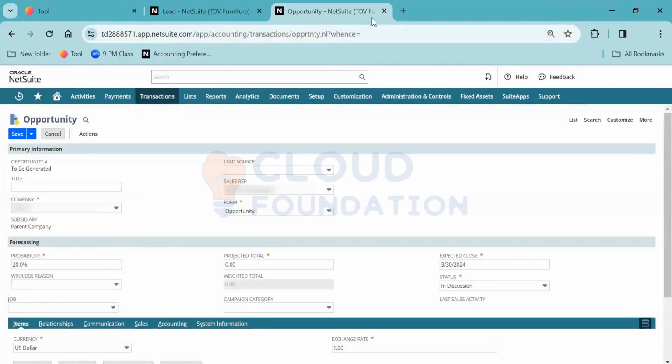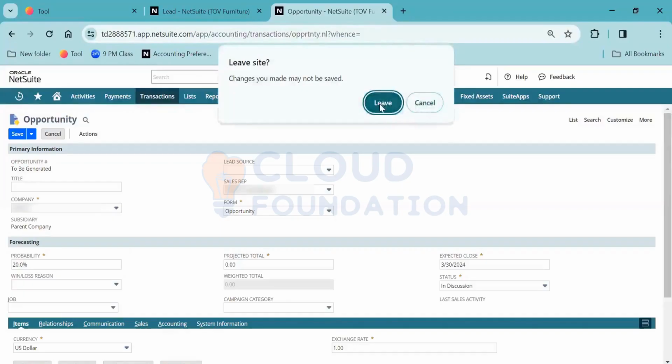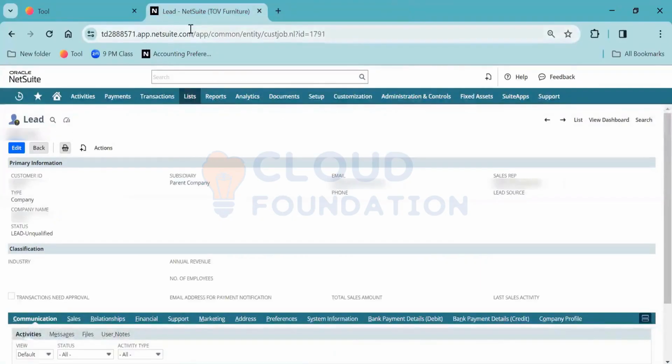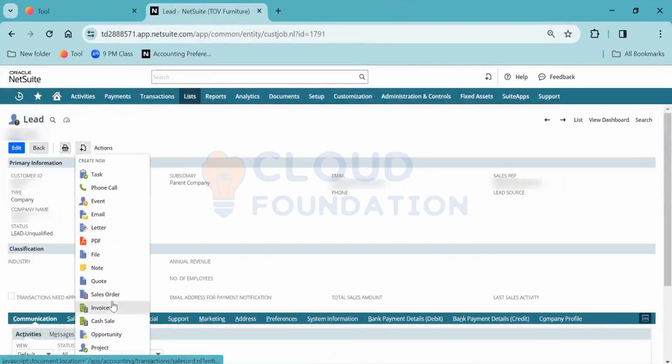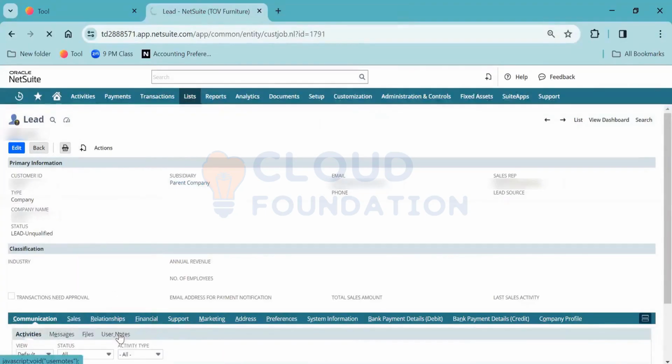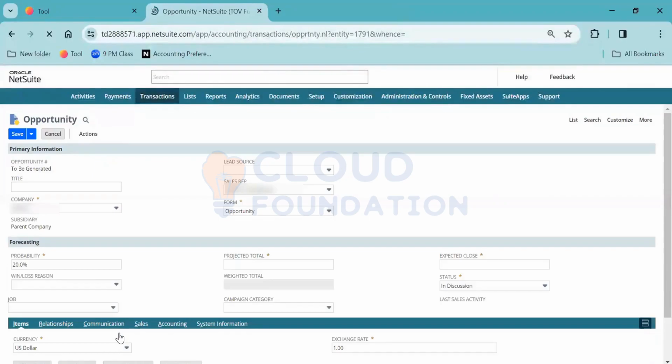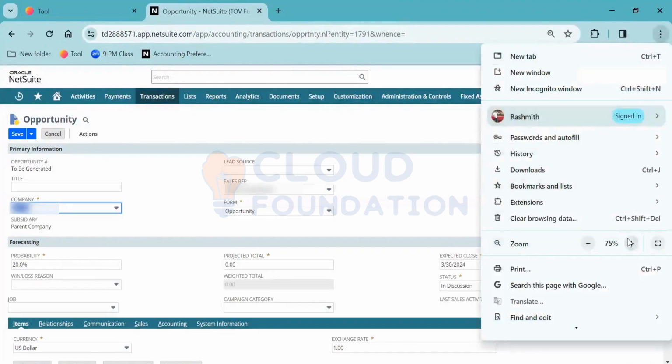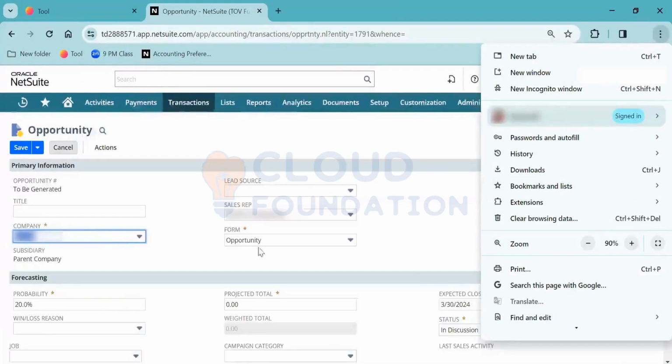However, if I want to create an opportunity against the lead directly from here, I can just click on this opportunity directly. If you see, when I clicked on opportunity, the company is selected by default. Can you see this?